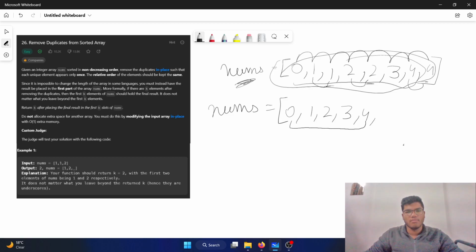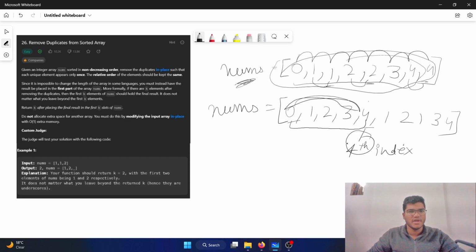Up to the fourth index, I know all elements are unique. For the remaining space in the array, I don't care. For example, here it can be 1, 2, 1, 3, 4. Anything can be there. I want the elements from index 0 to 4 to be unique. I know that from my 0 to 4th index, all elements are unique, and I have to return this value. Okay. Let's understand with another example for better clarity.